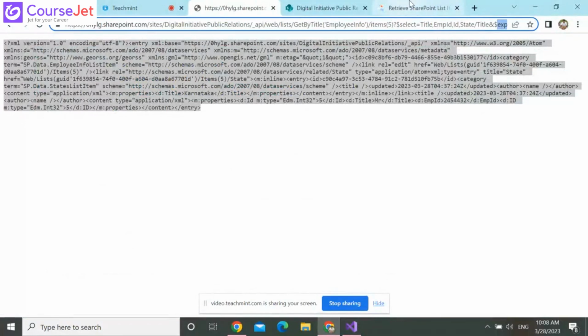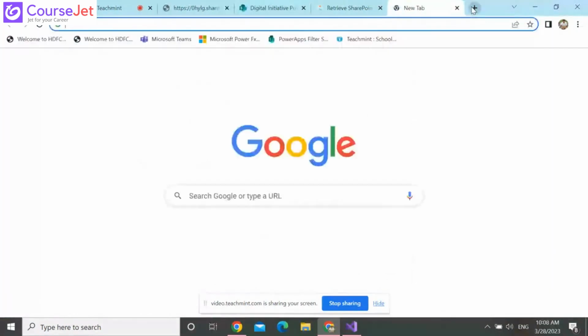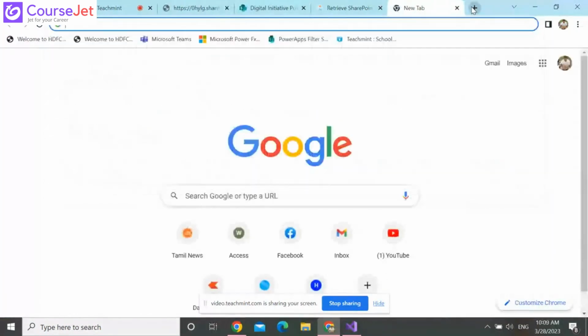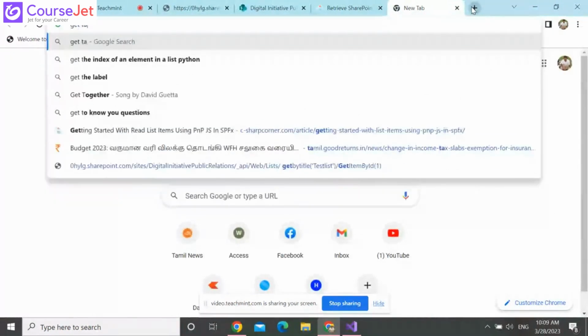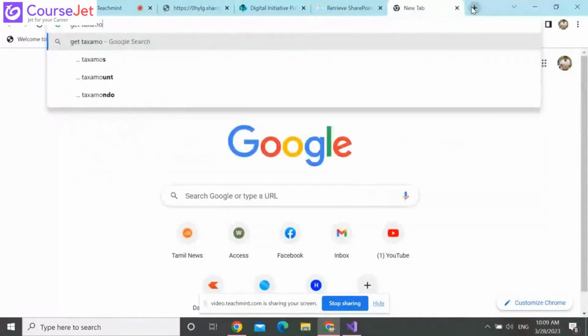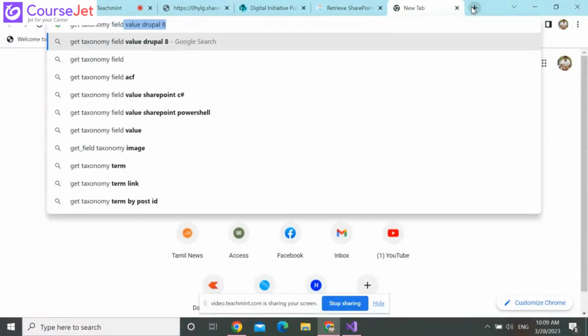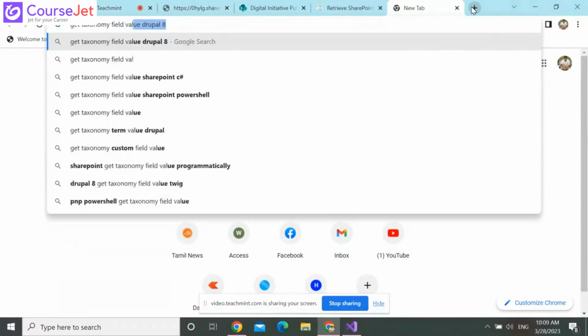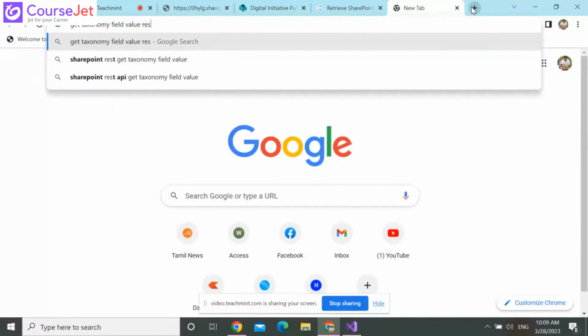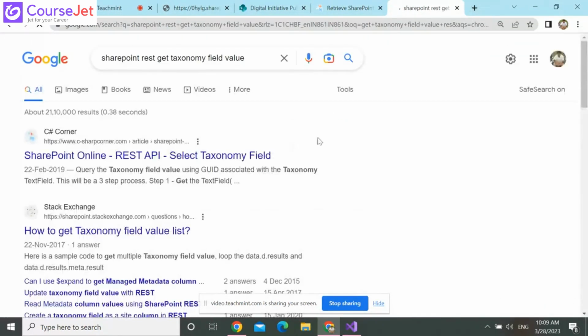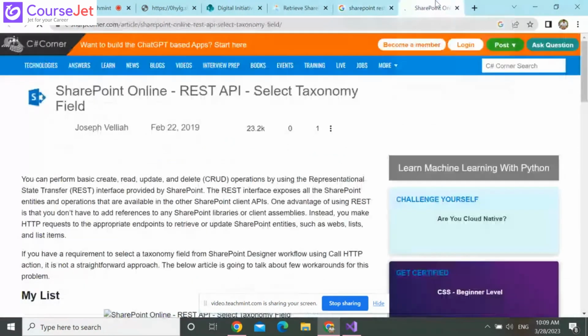Same for the taxonomy field. Just the API. There we need to pass some particular keyword.